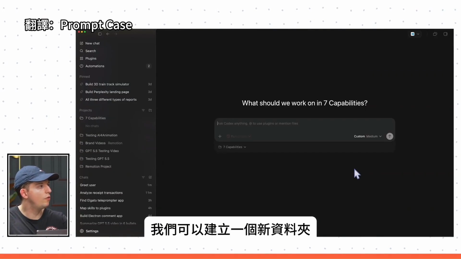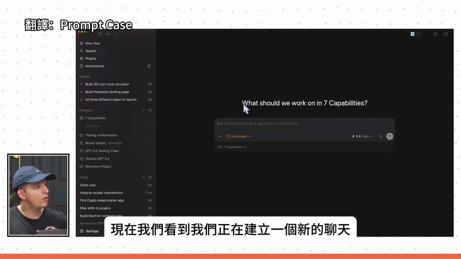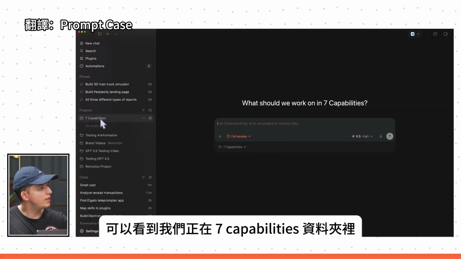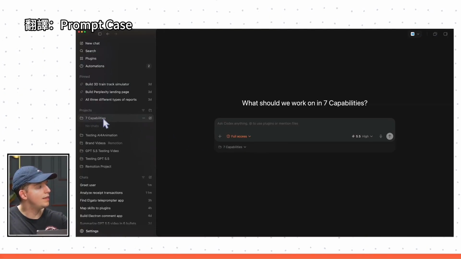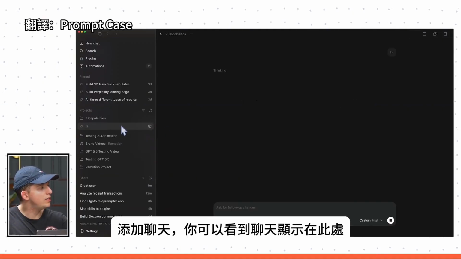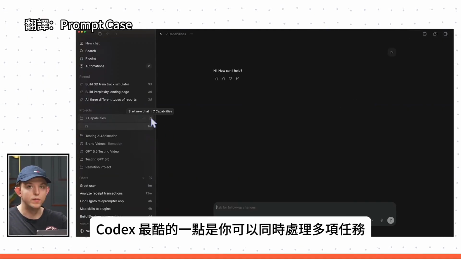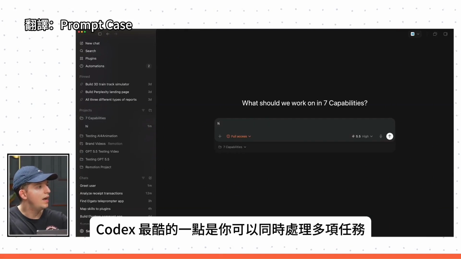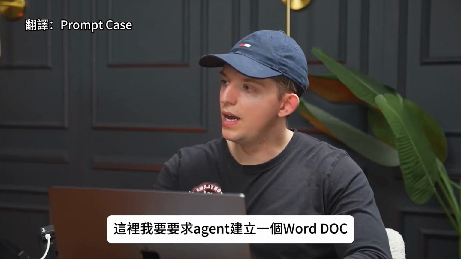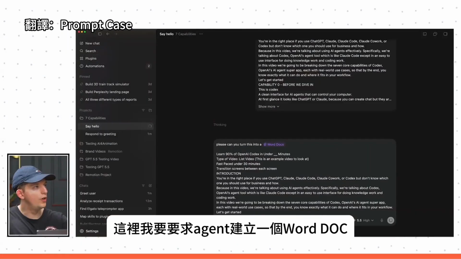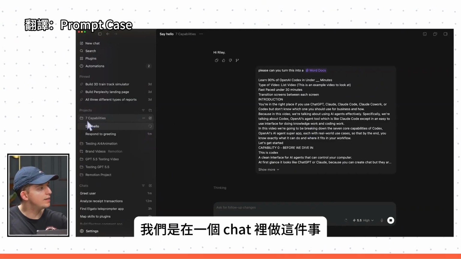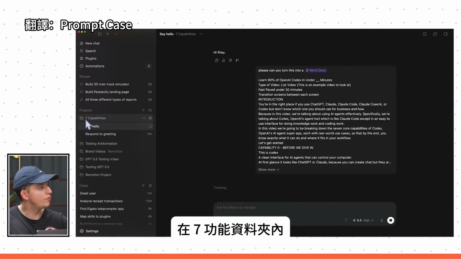We can create a new folder, and now we see that we're creating a new chat inside the 7 capabilities folder. You'll see this project show up in the left side panel, and as soon as I add a chat, the chat shows up here. The cool part about Codex is you can multitask and create multiple chats at the same time. Here I'm going to ask the agent to create a Word doc, and we're doing this within a chat inside the 7 capabilities folder.